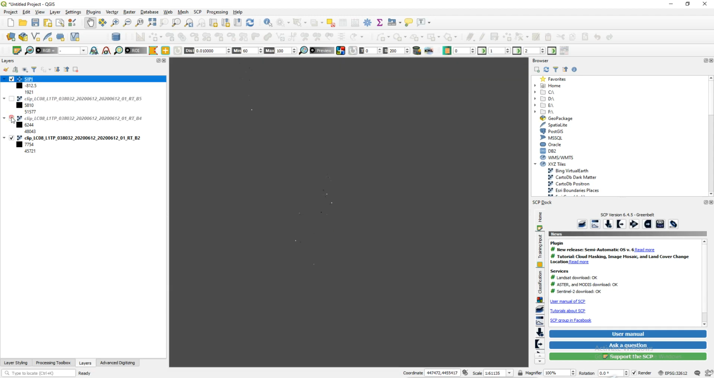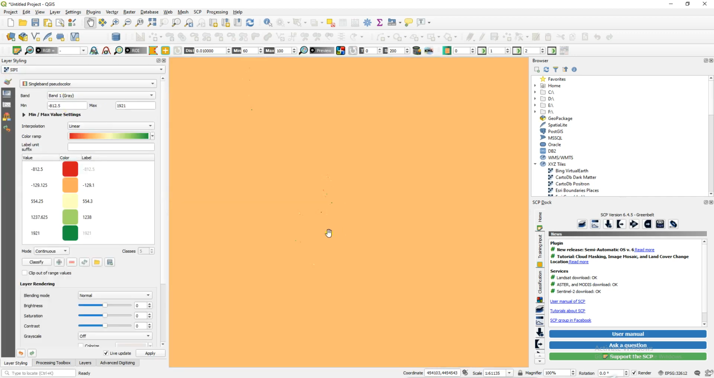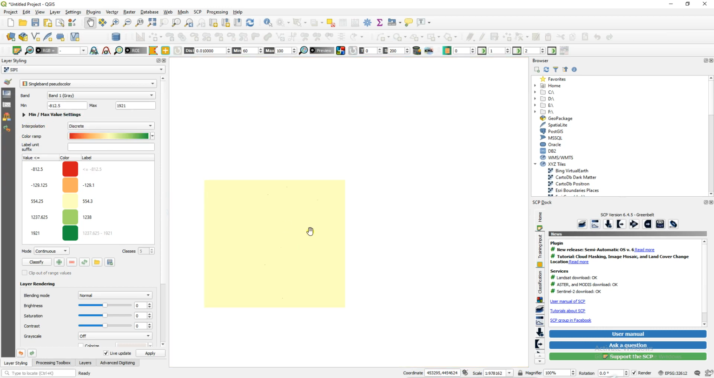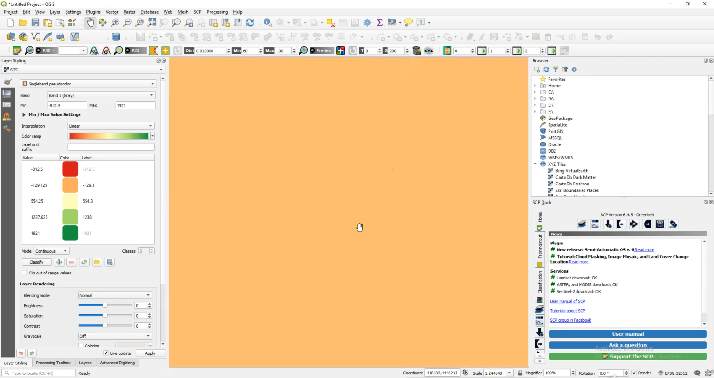We just uncheck these three files, go to the layer styling panel, just click on that, and apply the single band pseudocolor. You can see that by default color ramps are applied. The interpolation is linear, though the interpolation depends on our interest, whichever gives us the best result. We go with linear, which is best for the study purpose. You can see the small pixels here.